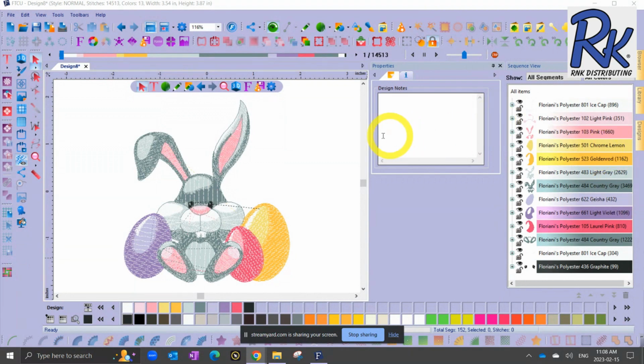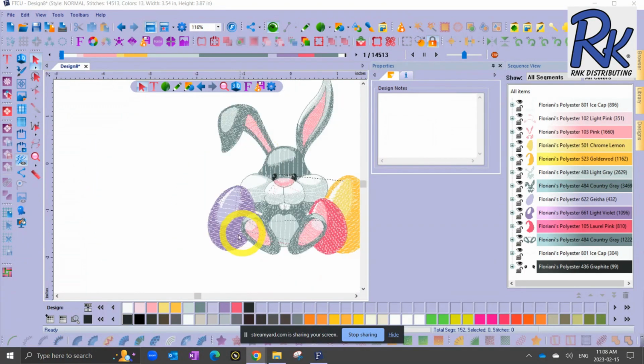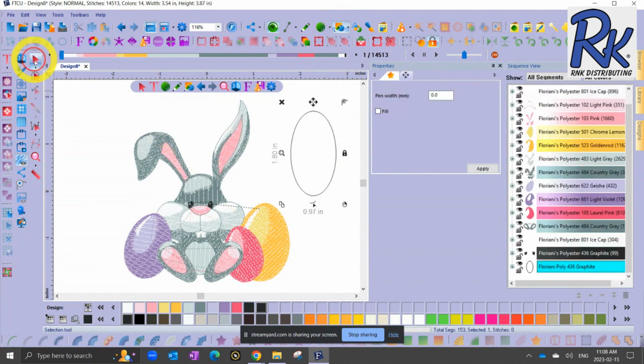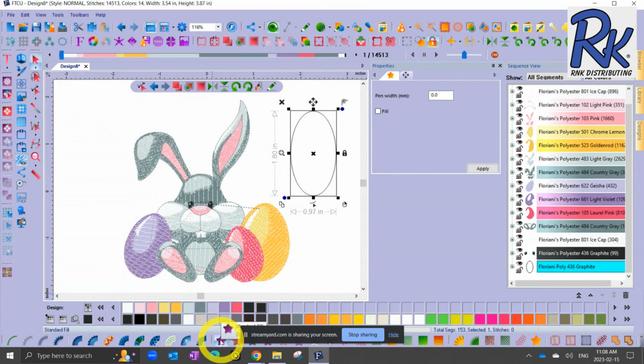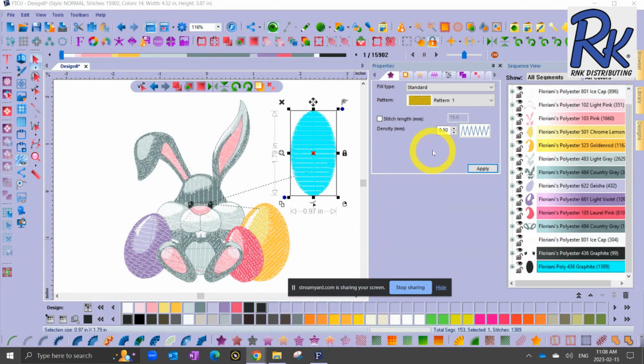Notice the design on my screen, a little bunny rabbit. Notice, for example, that it has a certain kind of underlay, a certain kind of density, and a certain kind of stitch. When you create a design, if I just create a little ellipse shape and select my shape and give that a standard fill, notice that I get what you would call the default settings.